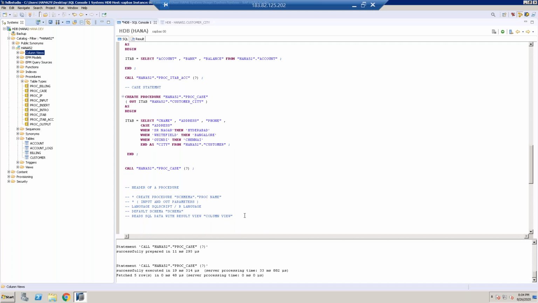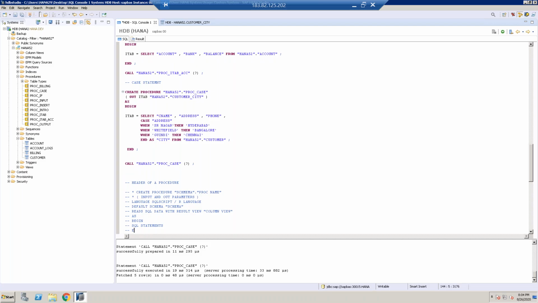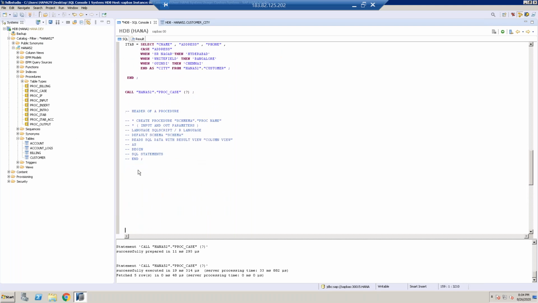So generally in the header we write this statement, READS SQL DATA WITH RESULT VIEW, and if you give the column view here, it will automatically store the data in that column view. Then you get AS, after that you get BEGIN. There you write the body of the procedure, meaning all the SQL statements. Then the last statement you have is END. So these are the things we can do as part of a header.